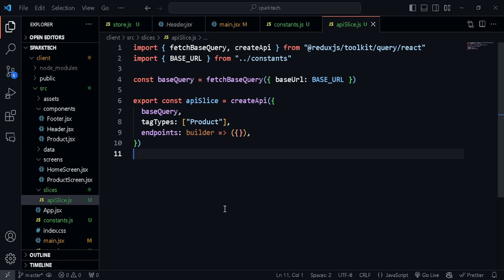Now we have already built this endpoints property, which takes in a builder object where we can create various API requests, and we can write every kind of request within it. But I don't want to mess up this file, so I want to create separate slices specifically for products, users and orders. Later we'll inject them using this API slice, which has a method called injectEndpoints. So let's go ahead and do that.